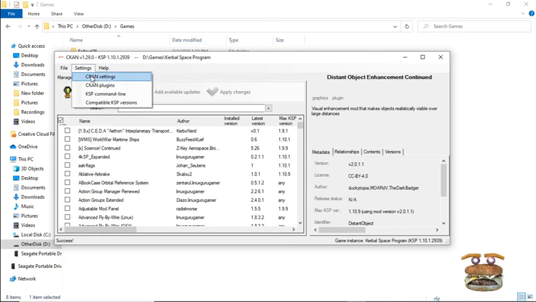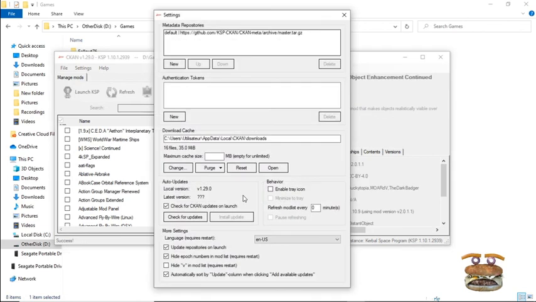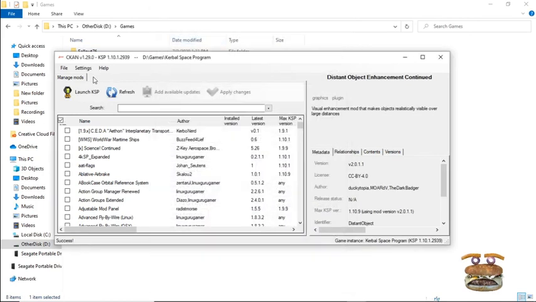As far as CKAN settings, most of the stuff you do not need, ever. Plugins, not so much. KSP command line, you're not going to have to worry about that stuff. Pretty much just what I've showed you.